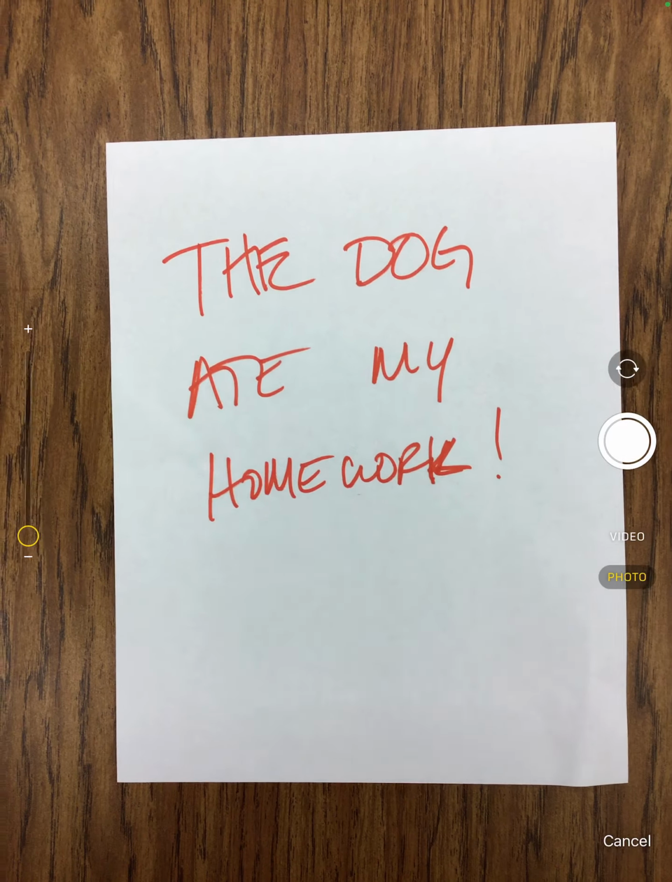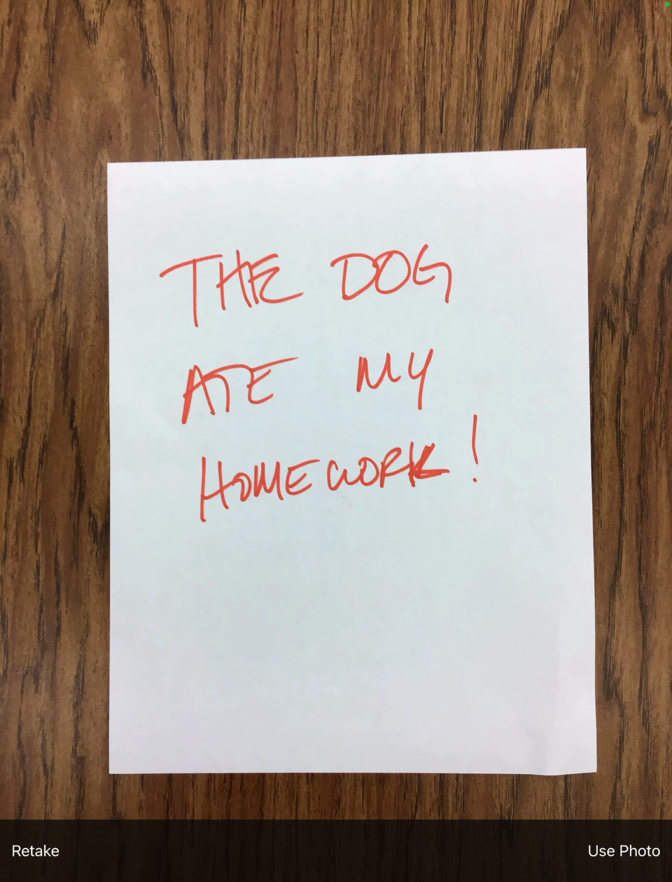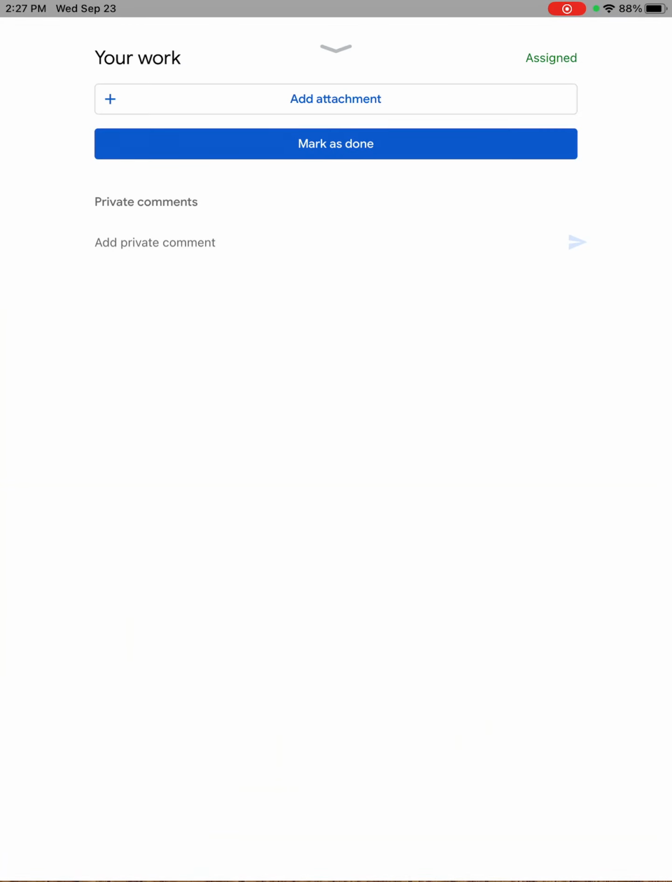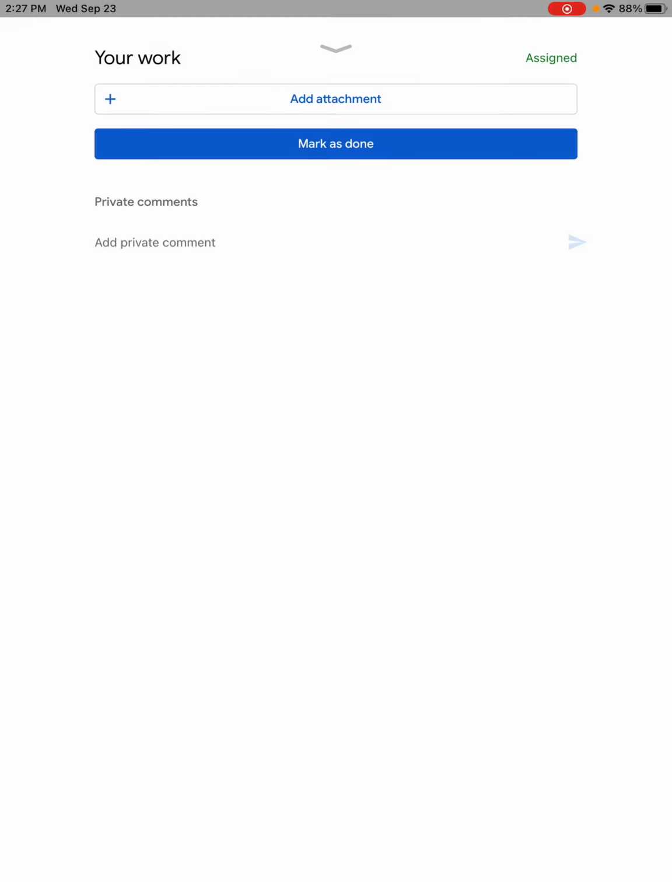I can then go ahead and take a picture of the work. Note that there's a retake option if the image that you take isn't up to your standards. So you can go ahead and tap on retake if you need to do that. Or if it's sufficient, then go ahead and tap on use photo. It then will upload the photo to the assignment.